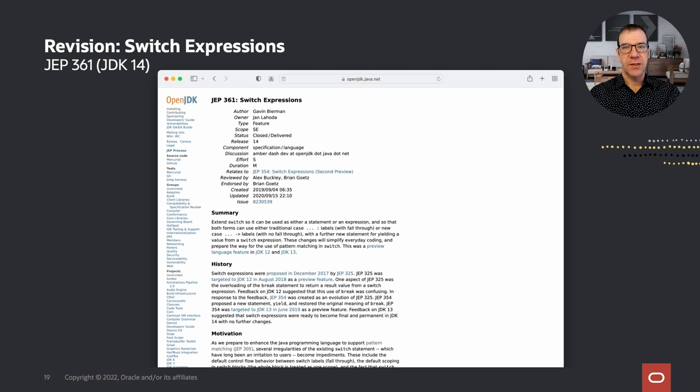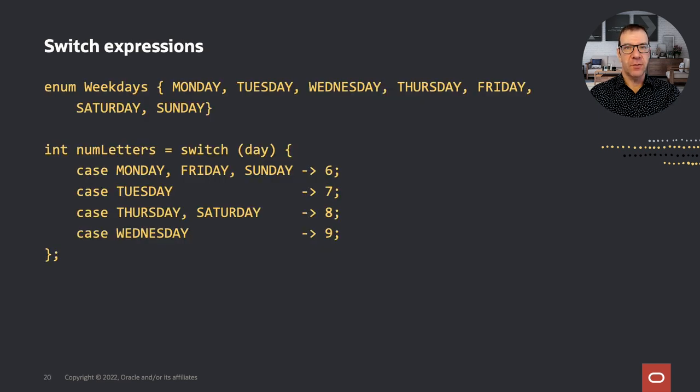Switch expressions were finalized in Java 14. Prior to this feature, Java only had a statement form for switch. This was very limiting, so we decided to add an expression form.